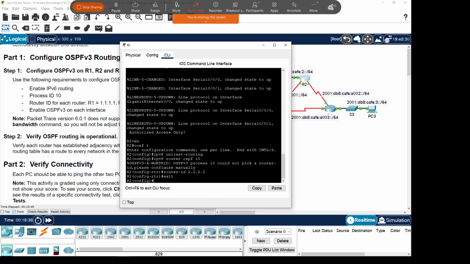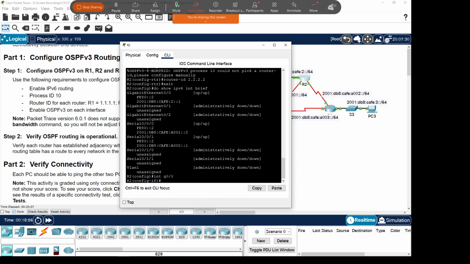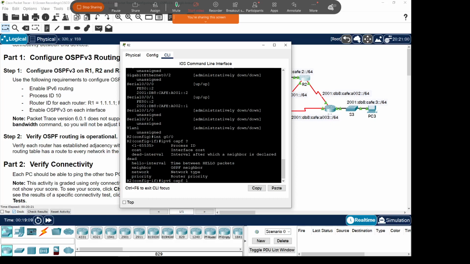So what are the interfaces? I'm going to check which interfaces we need to do. Do show ipv6 interface brief. So we need to advertise the gig 0/0, and both serials 0/0/0 and 0/0/1. So let's go ahead and interface gig 0/0, ipv6 ospf, what else? The process ID, which we just created. And now we specify the area, which is area 0.